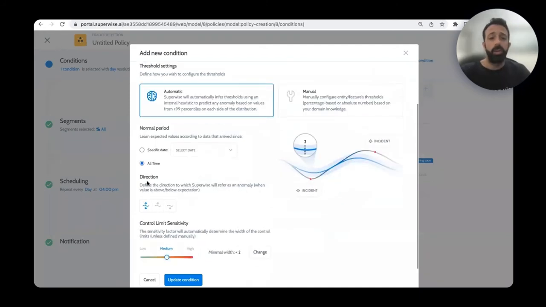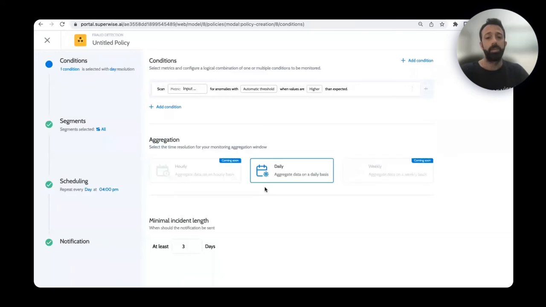Also, there's the direction. Do I want to know when boundaries are broken from both sides? In our case, I want to know when drift is too high. I don't care if it's too low. And sensitivity, whether it's low, medium, or high, let's set it to medium. We can always change it in the future.